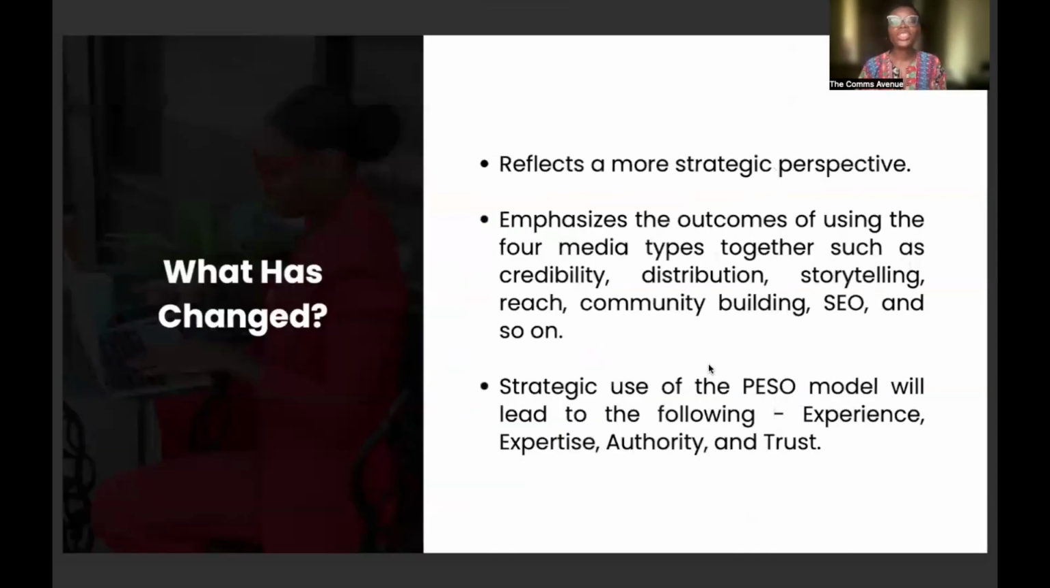Now, what has changed? I really like the fact that the updated model reflects a strategic perspective, because more and more it's becoming important for us to think strategically about the work we do as communications and public relations professionals. And that goes right from setting your objectives, developing your strategy, picking your tactics, measuring, and reporting. So this updated model is now adopting a strategic perspective, which is a win-win for everybody. Now they are emphasizing outcomes as opposed to just, oh, here's what you will put out.